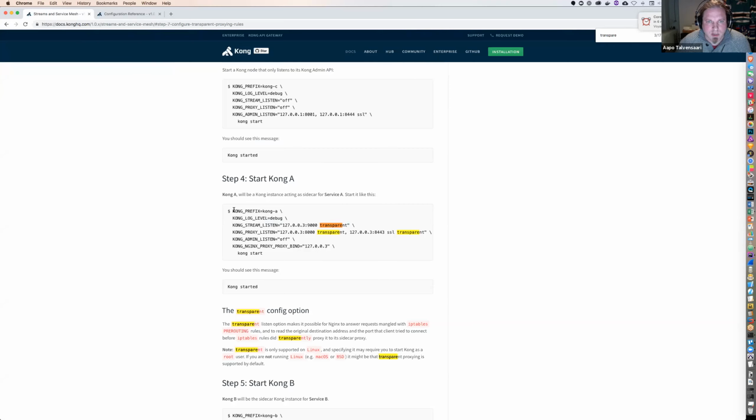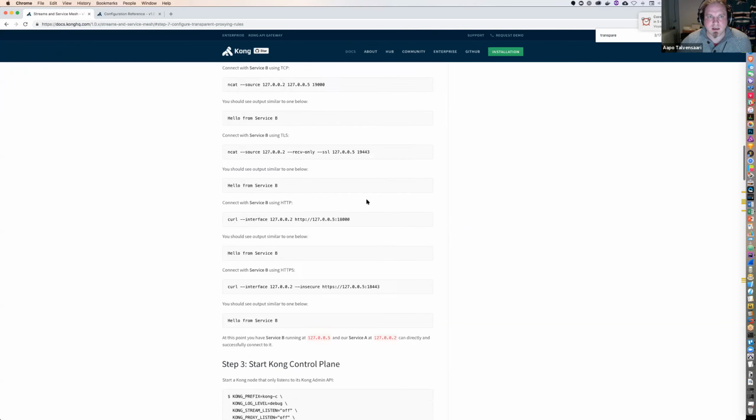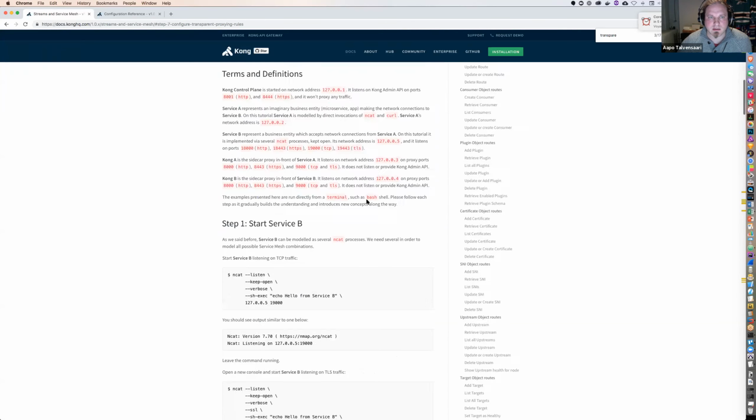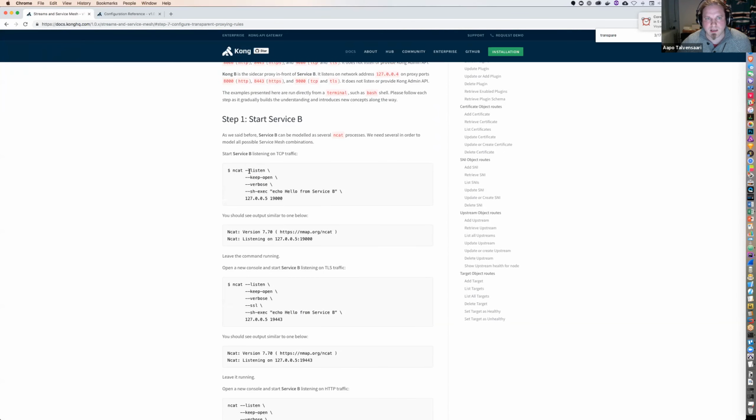When I start the service A sidecar proxy here, I said that I want to have a stream on 9000 and it uses transparent. I do similar things for the HTTP and HTTPS here. So this example goes through all these different protocols. I also added a proxy bind setting here so that we can configure this.